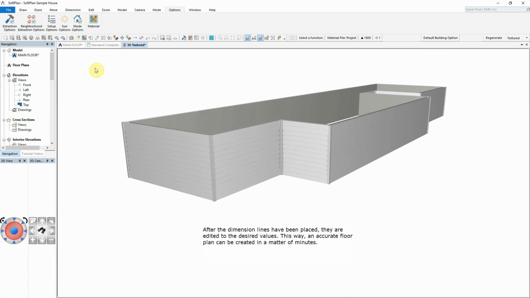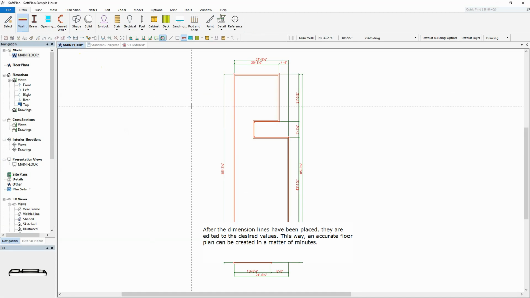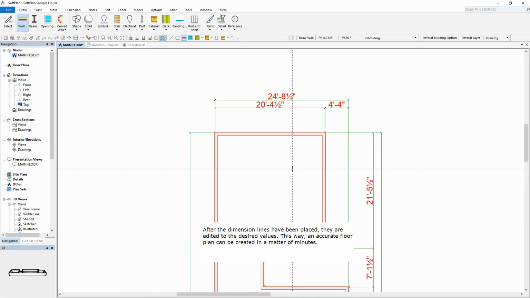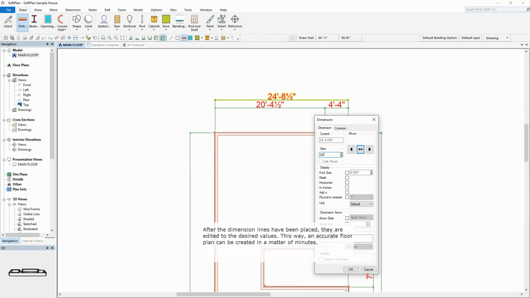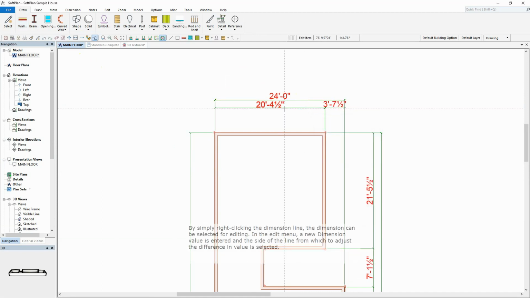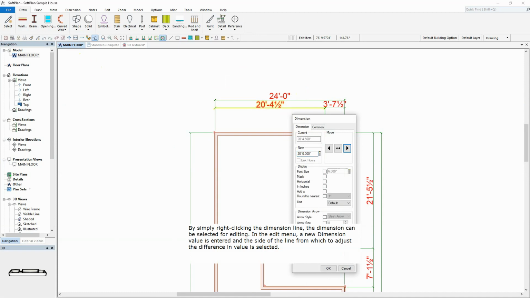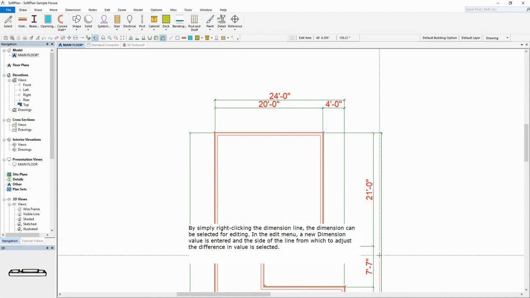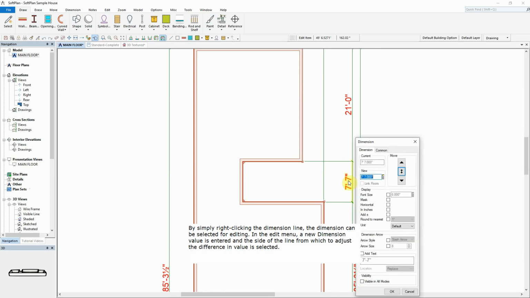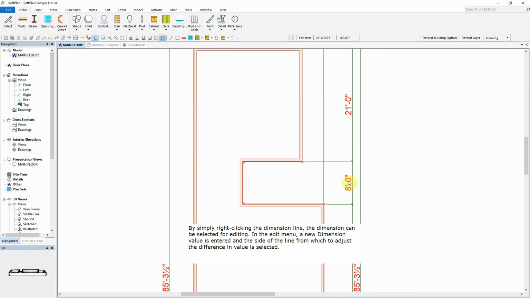After the dimension lines have been placed, they are edited to the desired values. This way, an accurate floor plan can be created in a matter of minutes. By simply right-clicking the dimension line, the dimension can be selected for editing. In the Edit menu, a new dimension value is entered, and the side of the line from which to adjust the difference in value is selected.